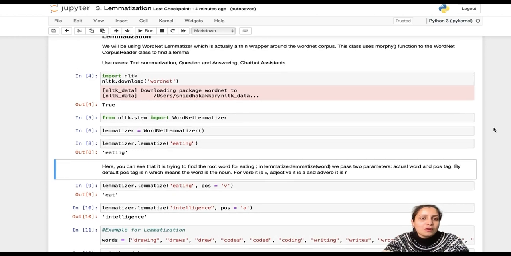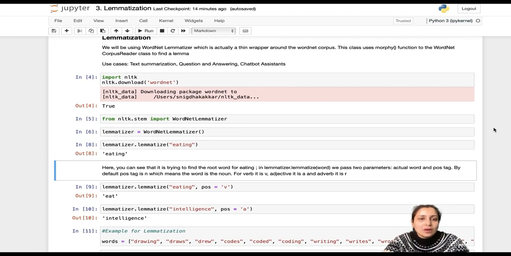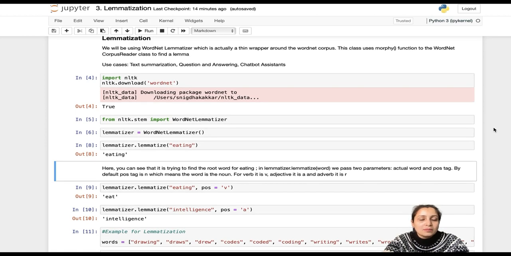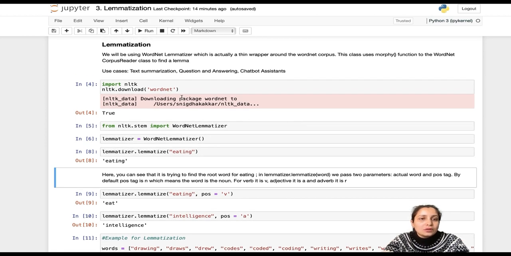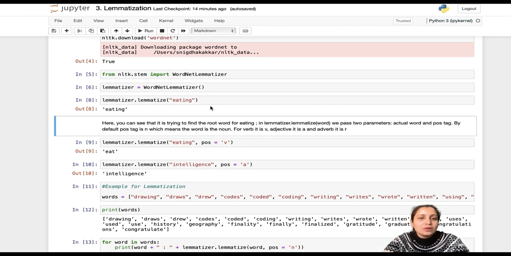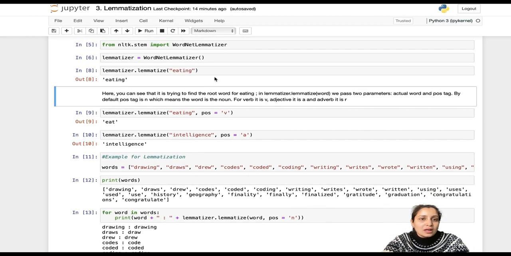Some of you might face certain errors while importing WordNet Lemmatizer. For that, you need to import NLTK and download WordNet. Sometimes it doesn't come with the package. Once you have run this cell, it will be error-free. Then you can import WordNetLemmatizer from nltk.stem, then instantiate the WordNetLemmatizer object. Once you have instantiated that, you can pass on the word of your choice.